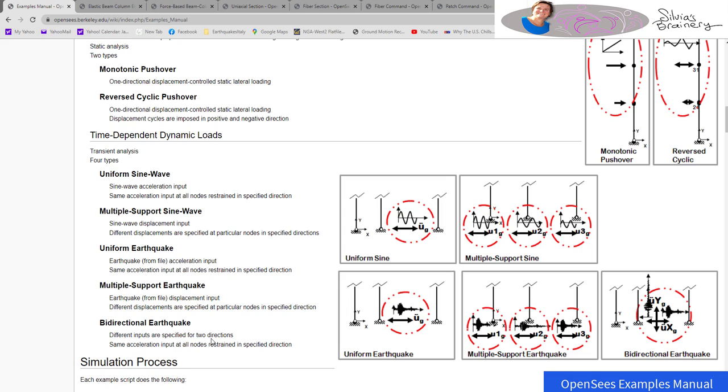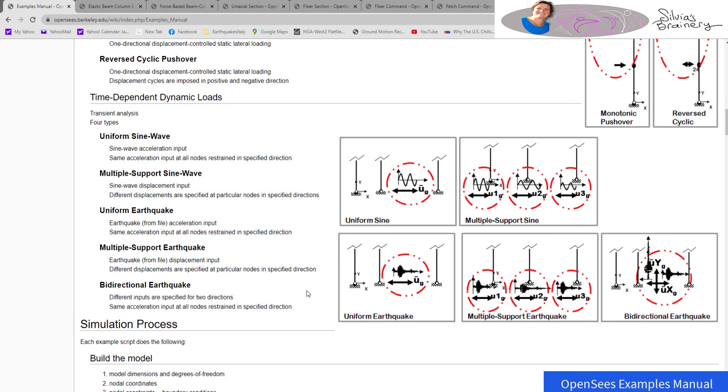So different inputs are specified in two directions. Here I've got the horizontal and the vertical direction. And because it's a uniform excitation, it's going to be the same acceleration input for all of them. Remember, by looking at these individual cases, you can then figure out how to do multiple support excitation in multiple directions. So again, the objective here is to really just get you started.